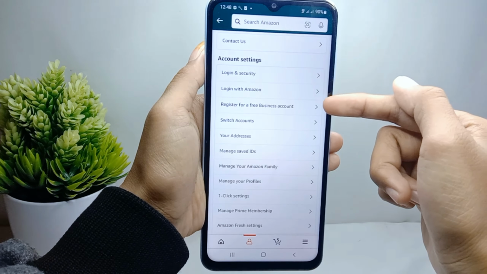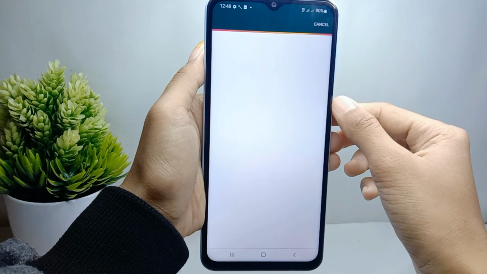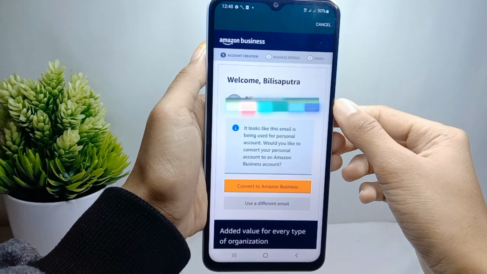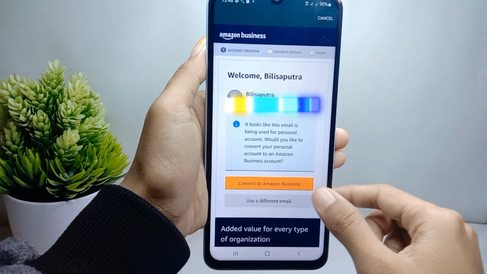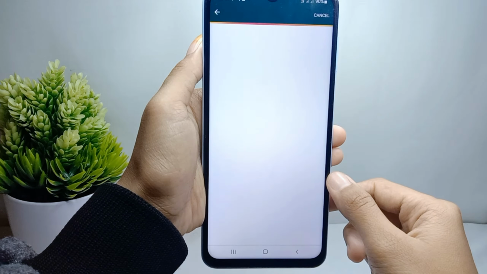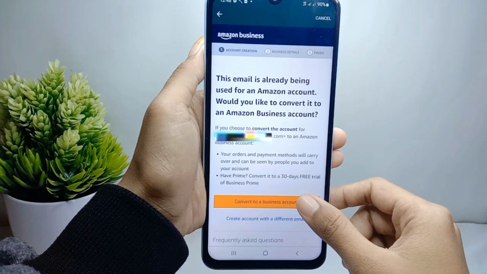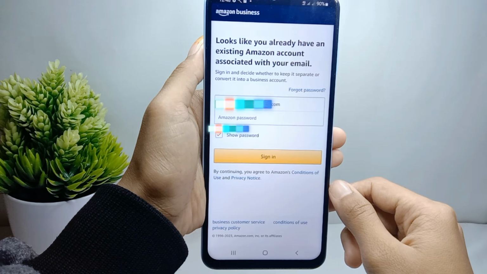And then here you can select register for free business account. Okay, and then here you can convert your account into a business account by pressing this option. And then click once again. And then here you can enter your account password.